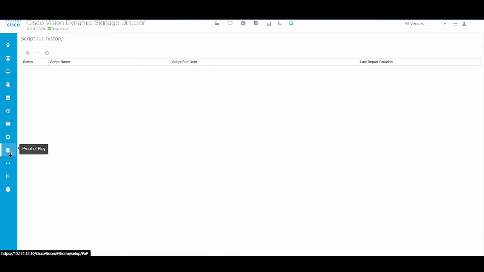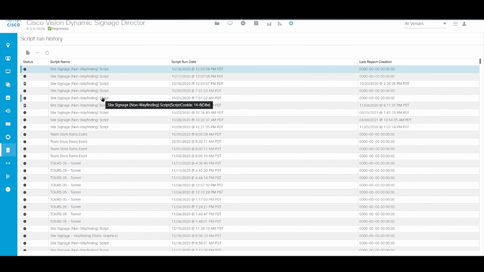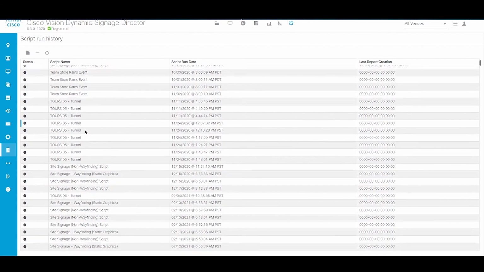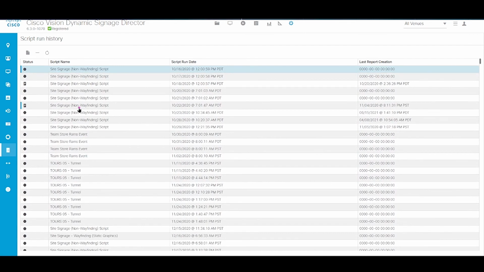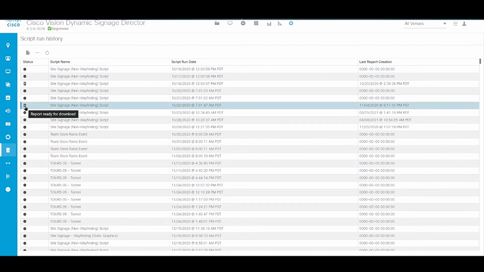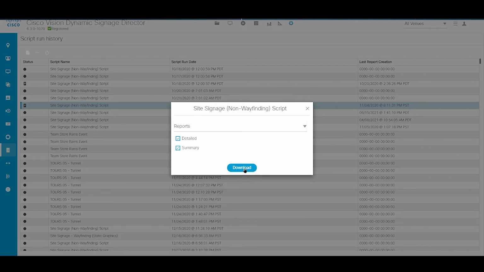Proof of play. We mentioned before that if you run a script with proof of play, it'll generate proof of play documentation. This is where that actually lives. If we go to our site signage non-wayfinding script, on the left-hand side, we can just click on the report, detailed and summary, and download those reports. Those are in a CSV format, so you typically open them in Excel, and often they're a little bit dense and difficult to read, but what you're really looking at when you open up a proof of play file is a particular DMP by its name and IP address, and then what piece of content played and at what timestamp. So once you have that exported, it's sort of up to you how you want to take the data and present it and visualize it.